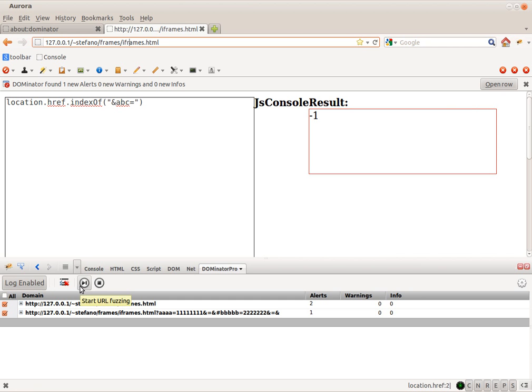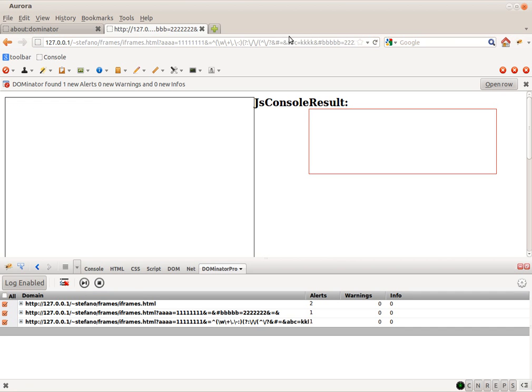So if we press the URL fuzzing button, we will see that the pattern is actually added to the URL. Since it's added to the URL, a new flow can be executed and probably some new interesting flow inside the JavaScript can be analyzed. So it's very simple, right?